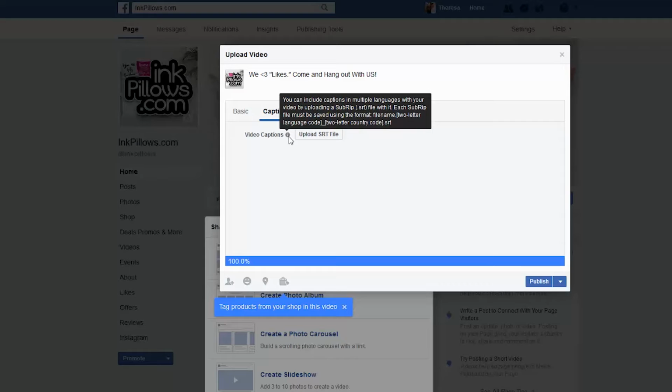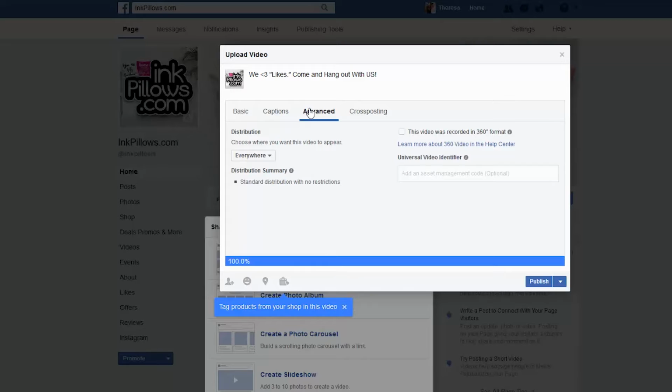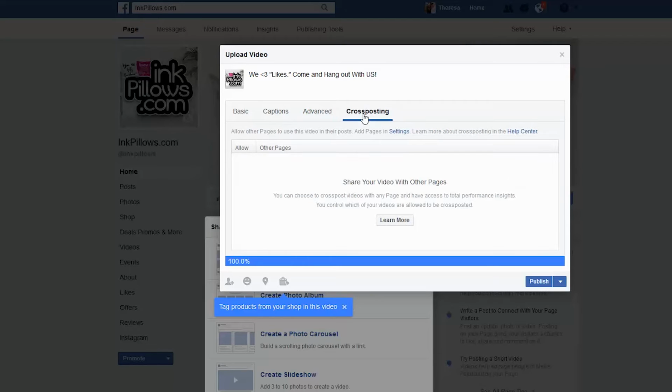You can add captions to your video if you like by uploading an SRT file. In advanced, there are more options for your video. And if you record it in a different format, such as a 360, you can change that here. You can also cross-post the video to other pages you might manage or have a connection to.